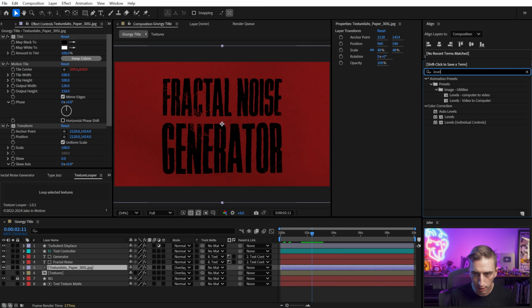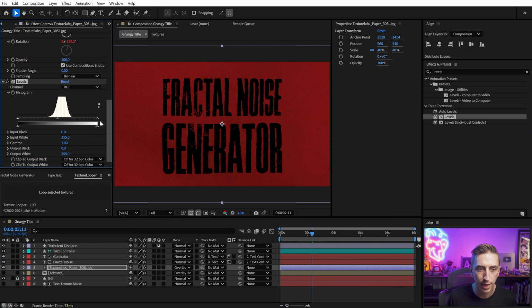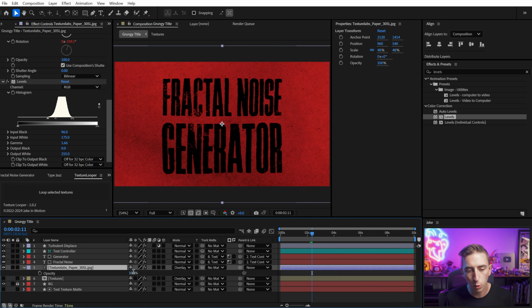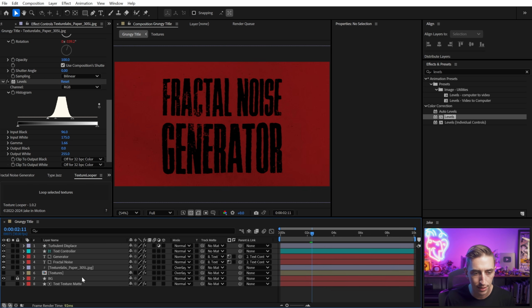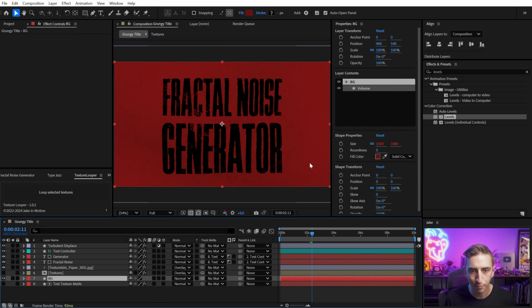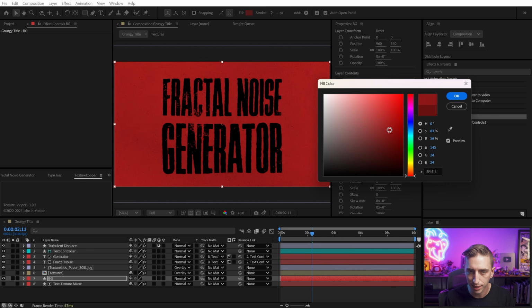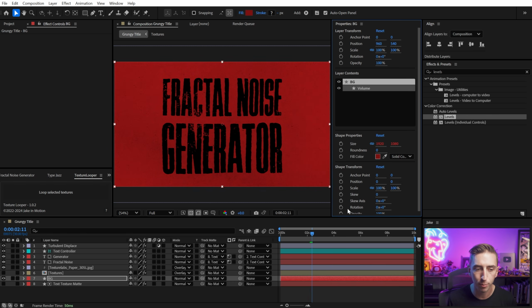We just need to crush that contrast with the levels effect. I'll bring that out and again do the same kind of thing. Bring the black and white points in and just move that gamma slider over a little bit. And then I just want to lower the opacity down to say 35% so it's not quite as intense there. And that actually did make that red background a lot darker since that texture isn't as intense. So I'm just going to brighten that up a little bit. Okay, so now we've got our paper texture.